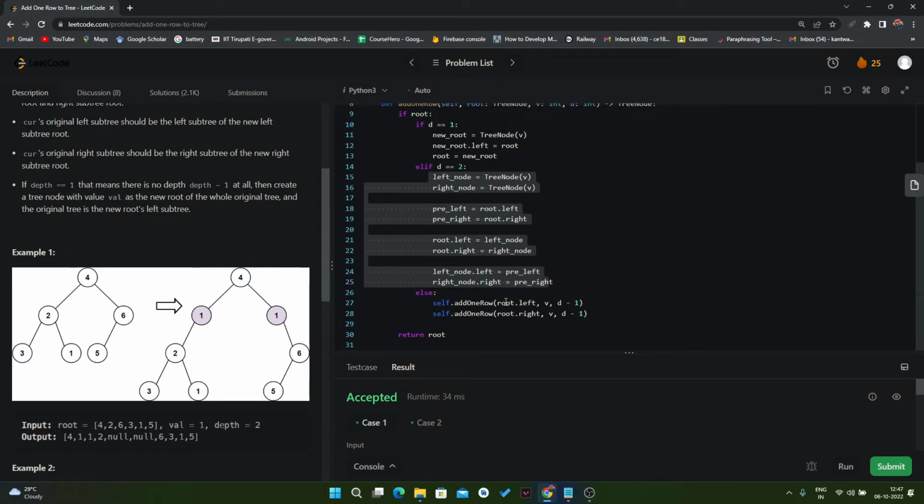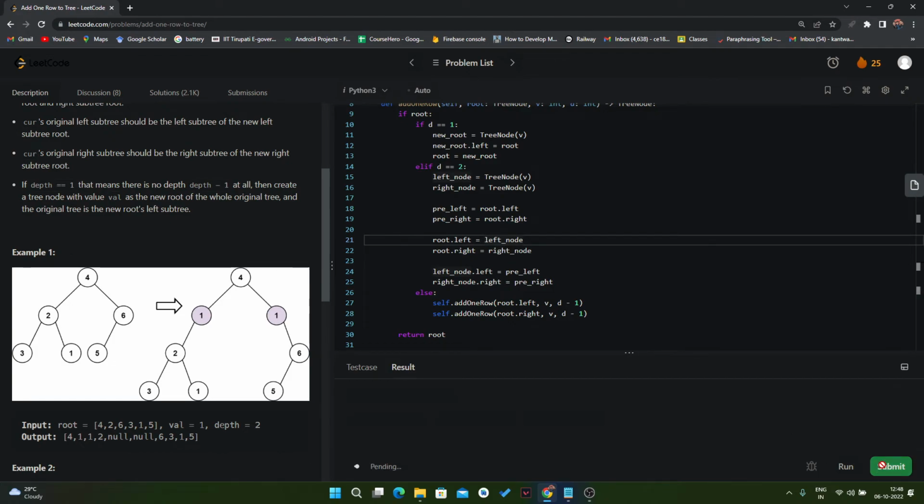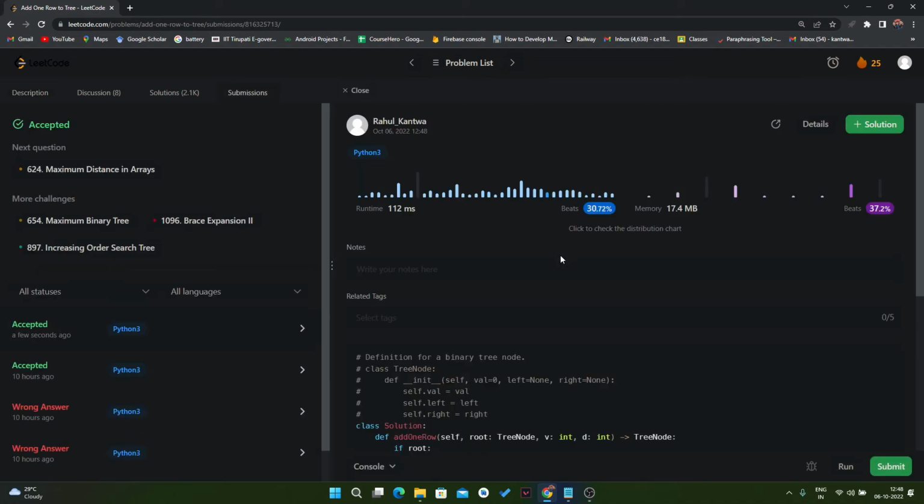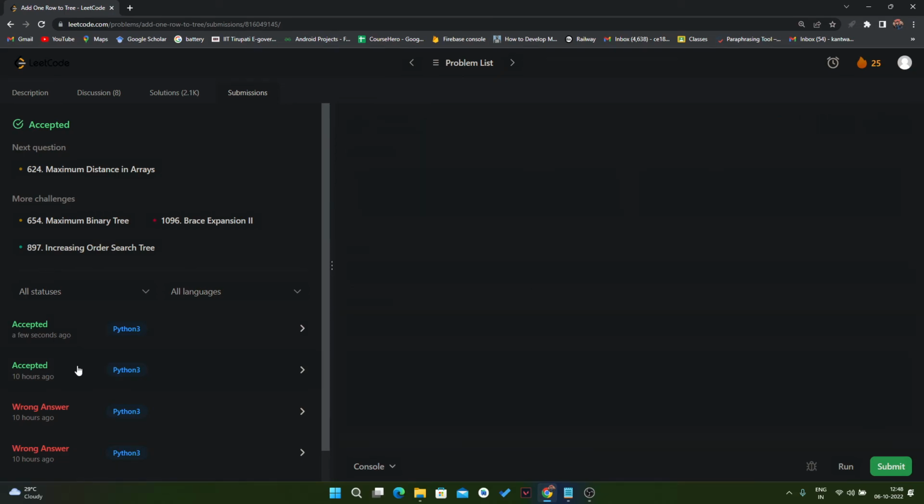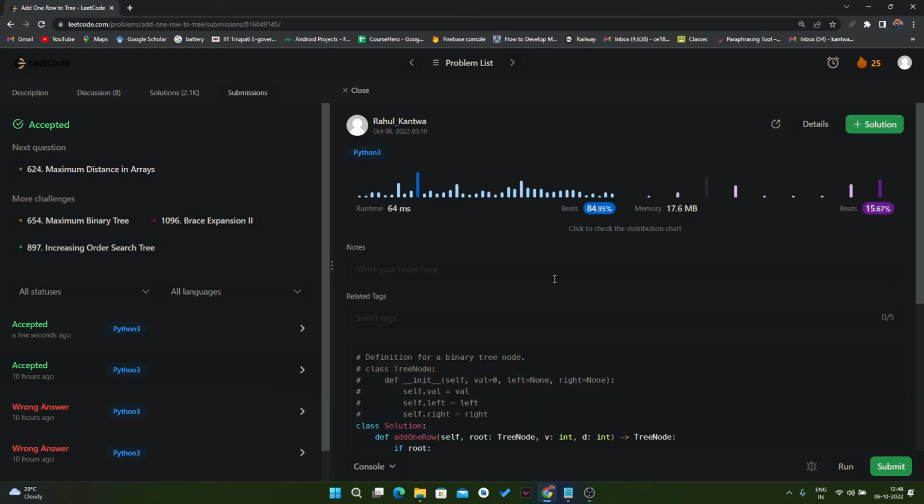So that's why we did this thing here, root.left, root.right, and we are also decreasing the level of our d. So whenever we get d equal to 2, it will perform this operation. It will add two new nodes on the left and right side. Now let's submit this code and we'll see whether this solution is working or not. Yeah, it is working perfectly fine. There is no error.